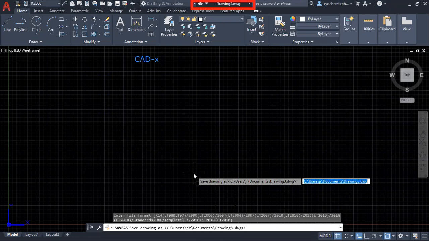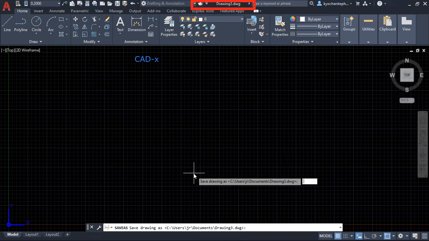and I can change the name to day 26, for instance, and I enter. And if you check where my label is, just at the top here, it changes to day 26.dwg, which is the default drawing format for AutoCAD.